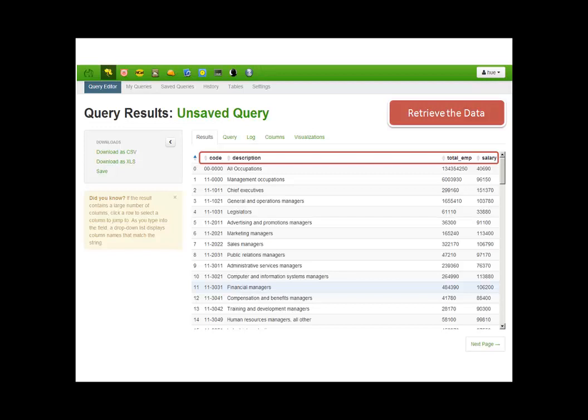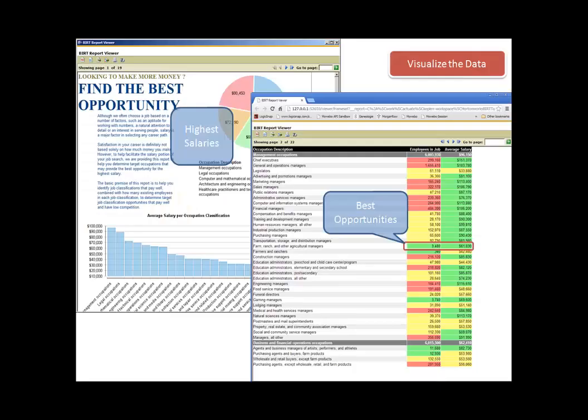In my fictitious scenario for this tutorial, my goal is to identify occupations that have the best potential for the highest salary. And since we're curious, we'll be creating a report to visualize which occupations have the highest salaries, but more importantly, we also want to identify opportunities where we have the fewest number of employees in a particular occupation that also pays the highest average salary.